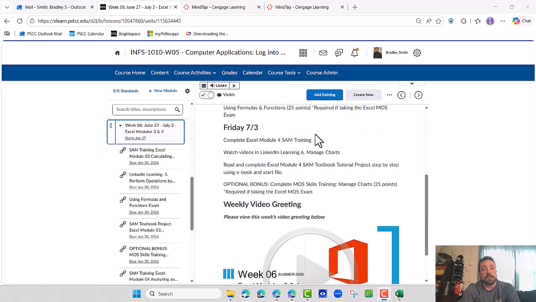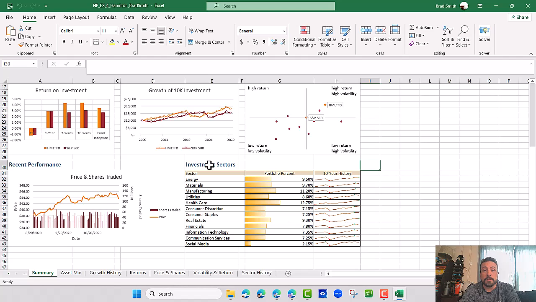For Module 4, there's a click-through training. I have some LinkedIn videos linked, and you are to complete the textbook project for Module 4. Now, the textbook project for Module 4 is probably my favorite of all the Excel projects. This is one of those where if you wanted to print something out and put it on your fridge, you could confuse your colleagues into trying to figure out what all this fancy looking spreadsheet data, graphs, and charts look like. More importantly though, this module deals with graphs and charts, which is going to be a substantial part of the Excel final. It's also a substantial part of the MOS exam if you're choosing to go that path.